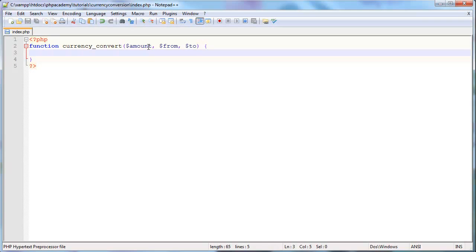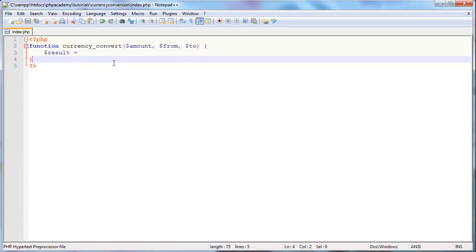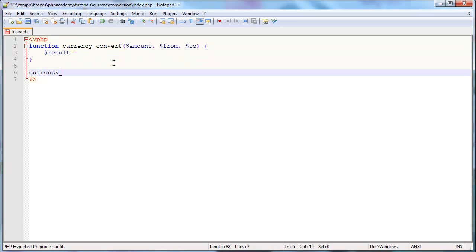Now we're going to be using the PHP file_get_contents function, and we're going to be storing that in a variable called result. So once this function's called, it'll look something like this: currency_convert, we'll need an amount, so say 100, and we want to convert $100 to Great British pounds. So this is how we're going to be calling the function. And our function is going to return a few values, but we'll get to that later.